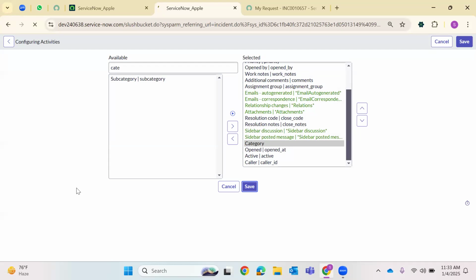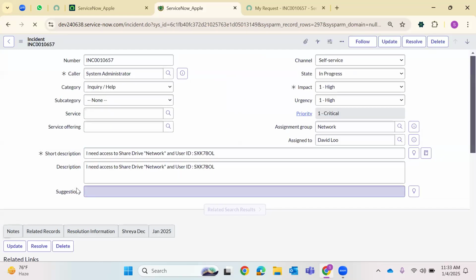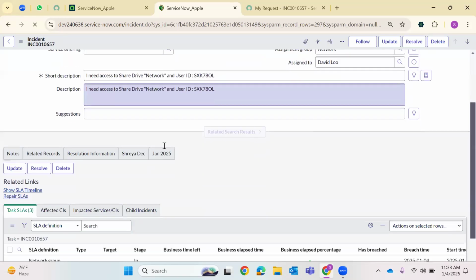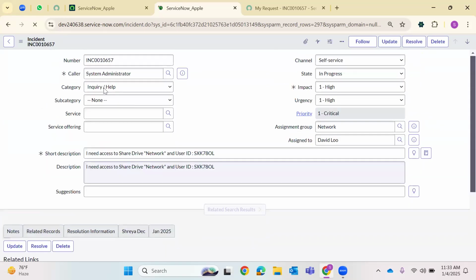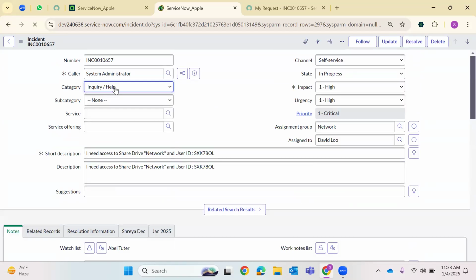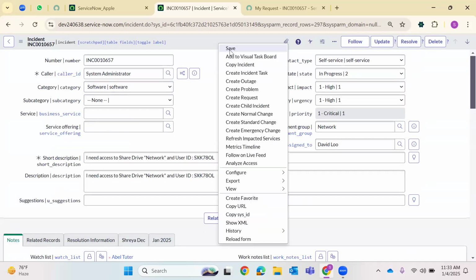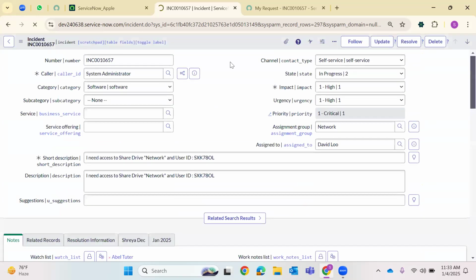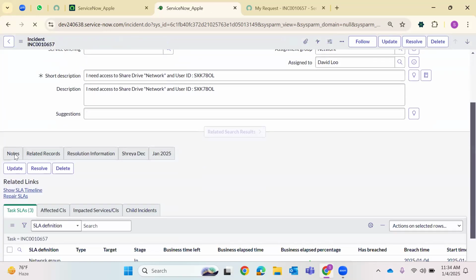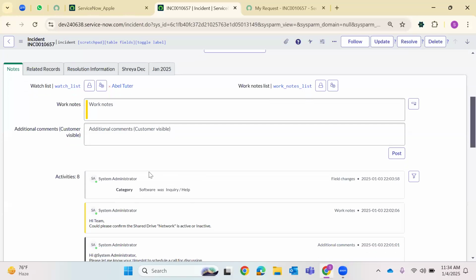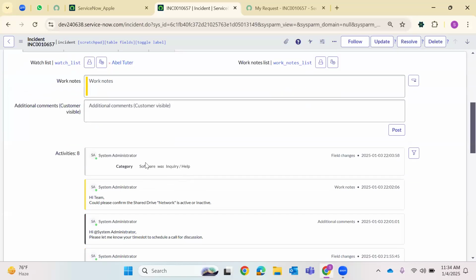Because these are the requirements you may have. See, I want to see category, subcategory, and activity. And then it will be easy for you, right? Okay, that could be a 1-point story. So now if I modify the category, that also will be audited. And under activity stream, you can see those changes. See, go to notes. Category. Previously it was inquiry, now it is software. It was also audited. Guys, you are able to understand now?